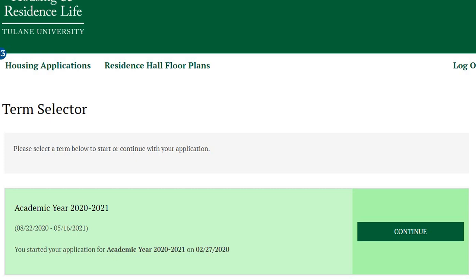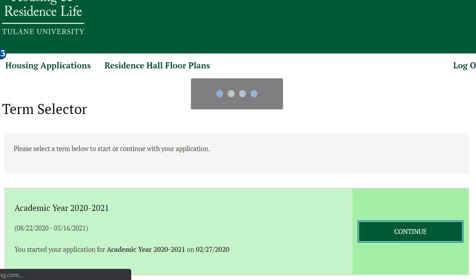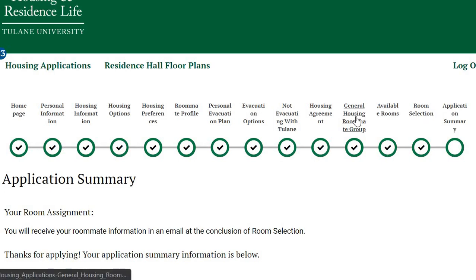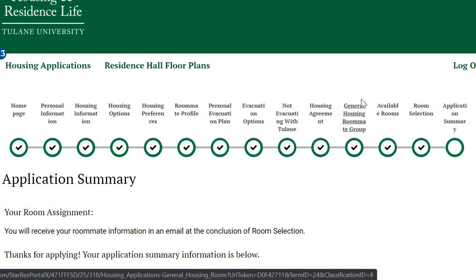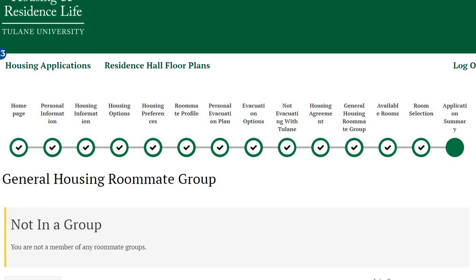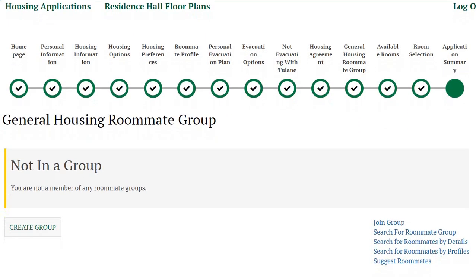To make a room selection group, you should log into your 2020-2021 housing application on the housing portal. When your application loads, go to the Roommate Group tab. Your tab might say General Housing Roommate Group, Mixed Gender Housing Roommate Group, or Gender Affirming Housing Roommate Group.